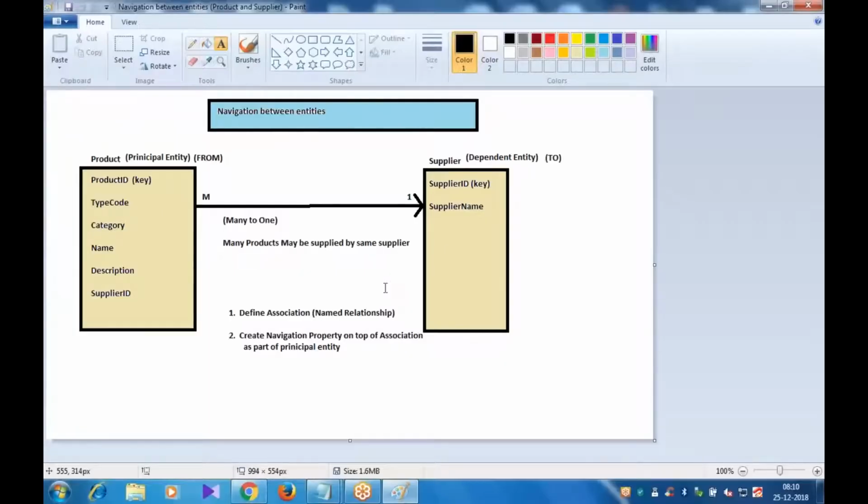Supplier. So if you want to navigate from one entity to another entity, we need to define something called an association. Defining the association means we have to provide a name for the relationship. The named relationship is called an association. Then on top of that association, we need to create the navigation property. Where do we create the navigation property? Always as part of the principal entity. Okay, so this is the overall requirement.